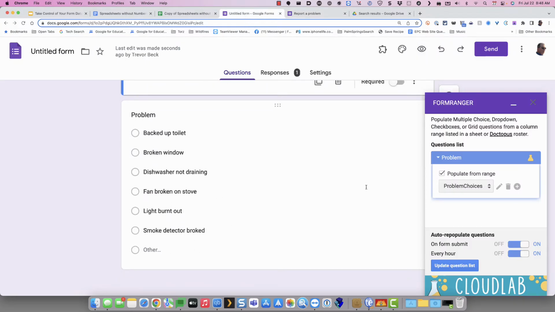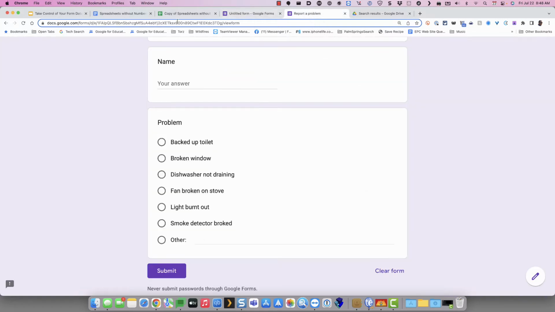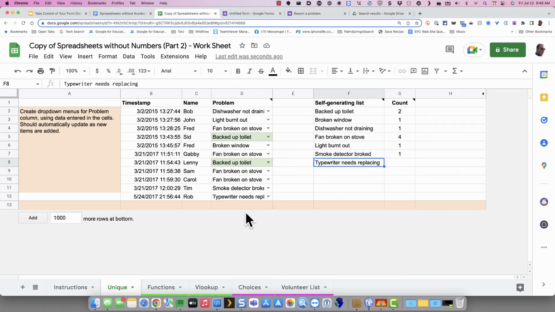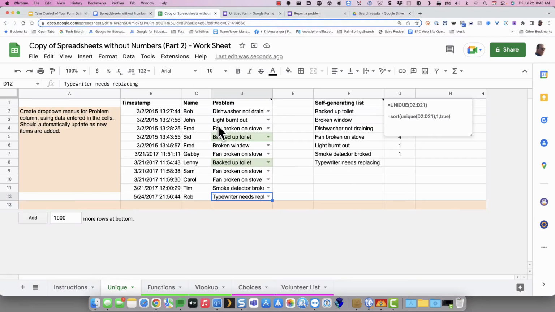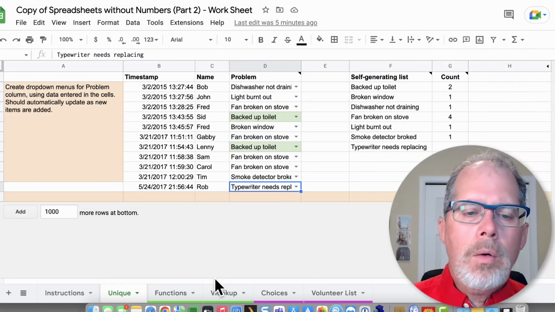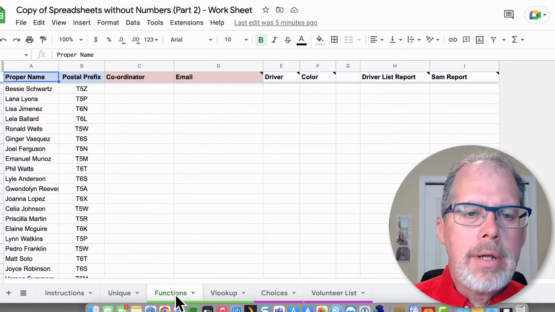So now you've got a drop-down list that automatically updates itself based on what people put in there. And you can control what gets entered because you're going to go into here. You can add things or remove things in this list here, which adds and removes here, and which eventually gets updated in the list here. So this is a great function using that unique function that automatically updates your choice list. Okay, let's go into the Functions tab here.